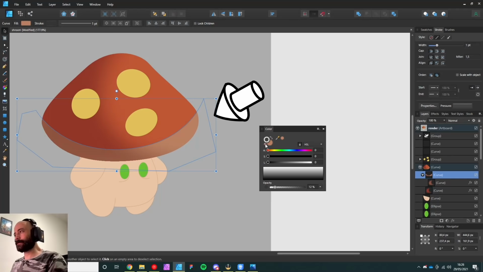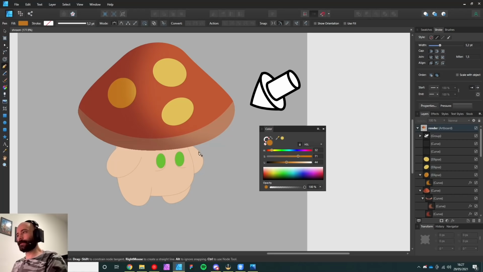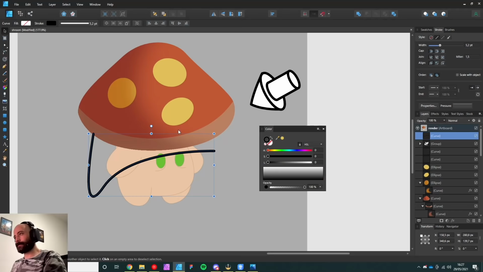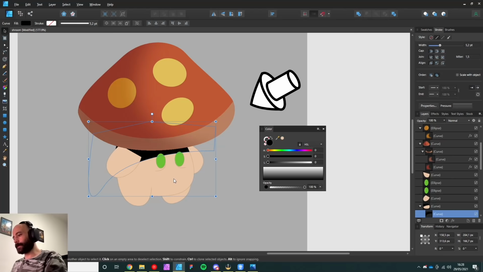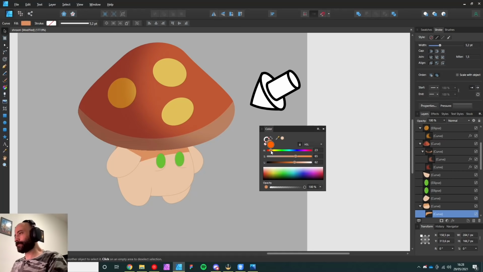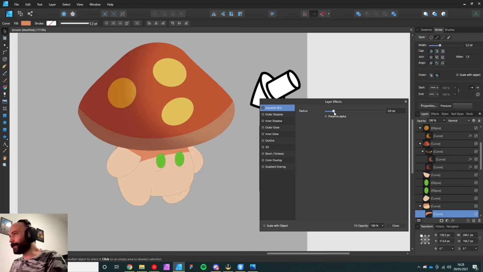Now for the body, it's a little bit trickier, because it's gonna have a cast shadow coming from the hat. Where's this shadow gonna be on the body? It's gonna be somewhat like here. Close the shape. Paste it inside the body. Pick the body color. Change the luminosity. Change a bit of the hue. Add a bit of Gaussian blur to it.